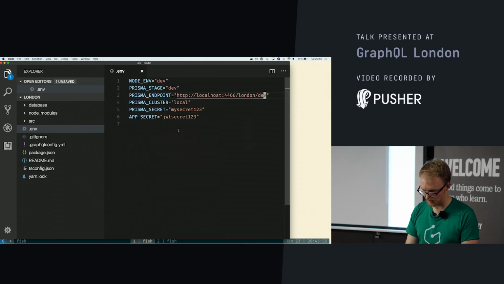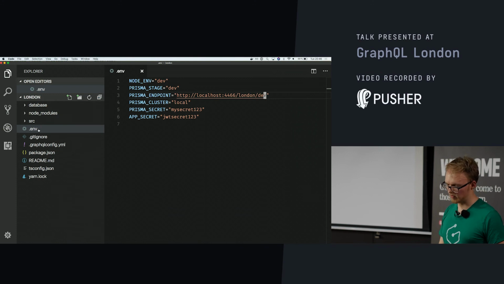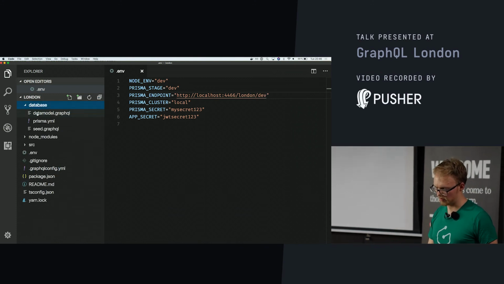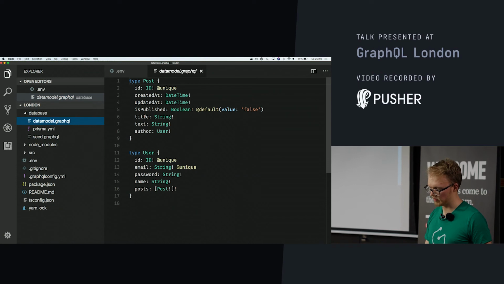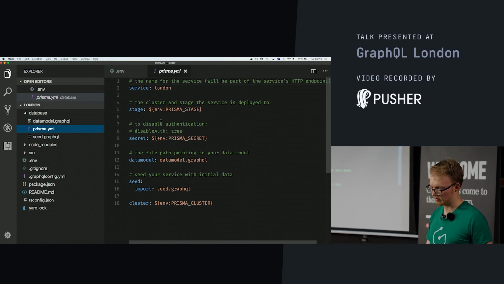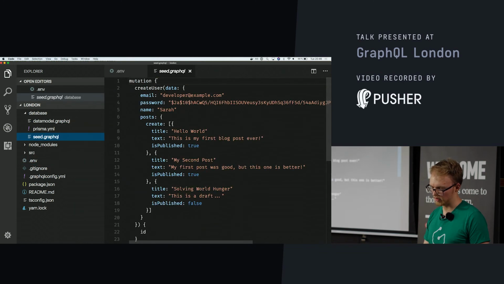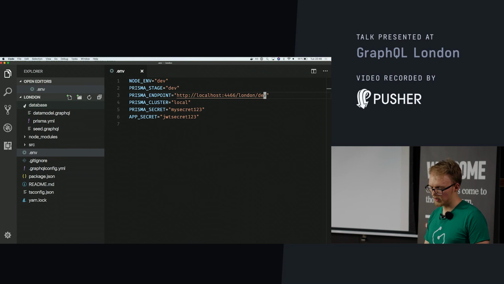I'll walk you through the setup now. So this is fairly similar to what we've seen before. You have a database folder which contains the data model. Here we have a user and posts. In the Prisma YAML file, all of the meta information is configured. Here we're basing this on environment variables. So these environment variables are coming from a .env file. And we have a bunch of seed data so we can get started more easily.